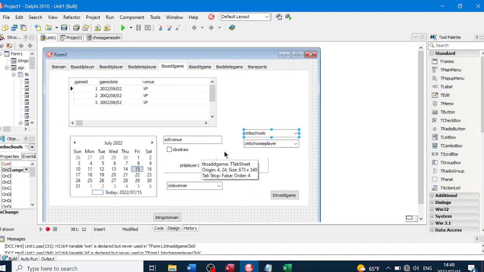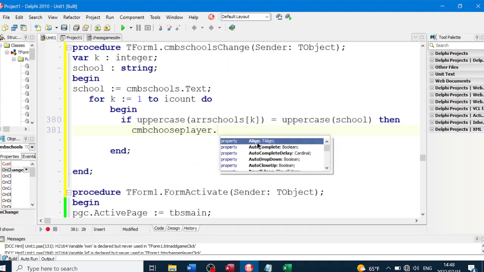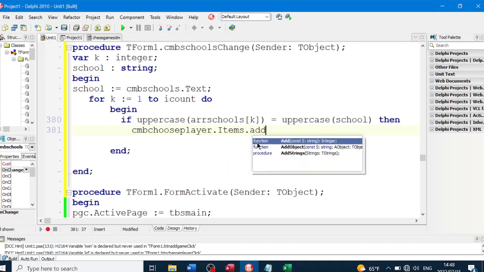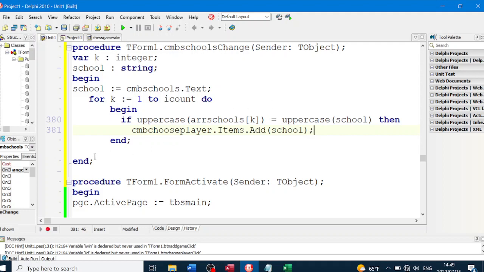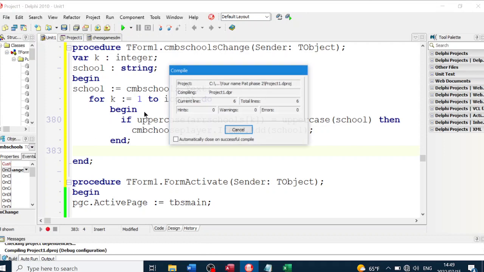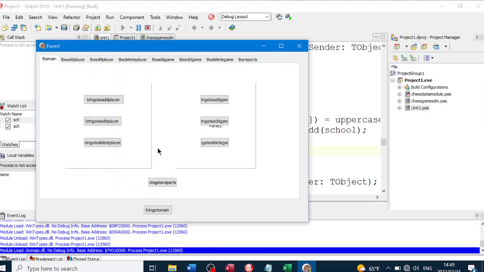We're going to add the name to CMB choose player. Then CMB choose player dot items dot add, school. And it won't be uppercase, it'll be fine. So that combo box is now filled. And to prove that it actually works, yeah, we could sort it as well too.